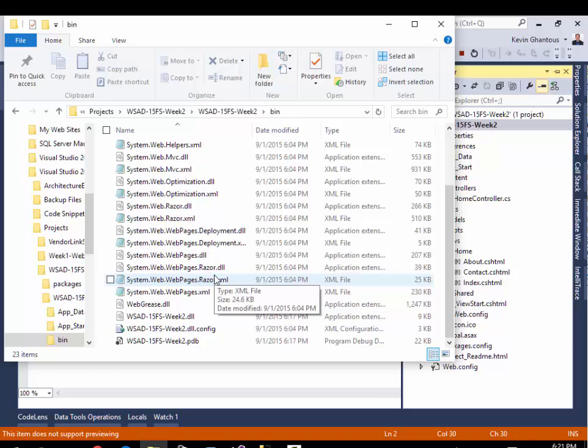This compiled code ends up in a DLL file that's the same name as your project, down here at the bottom. So for us, it's WSAD FS 15fs-week2.dll. That's the name of our project. So all of the C# code in our project is compiled into that DLL file. That DLL has to then be deployed to the server along with all of the views if you're deploying it out onto a production web server.